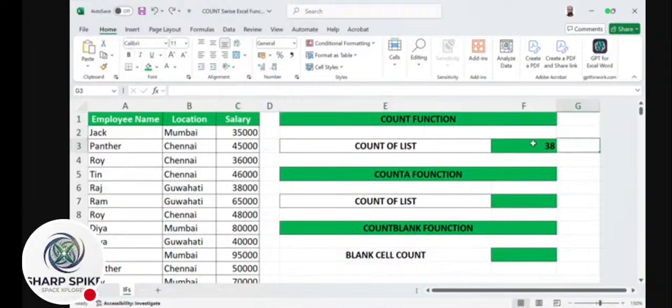Now move to the counta function. So first I would like to explain about the counta function. Counta function in Excel is used to count the number of non-empty cells in a range. It counts all cells that contain any type of data, including numbers, text, logical values, errors, and empty text. So let us see how counta function works.